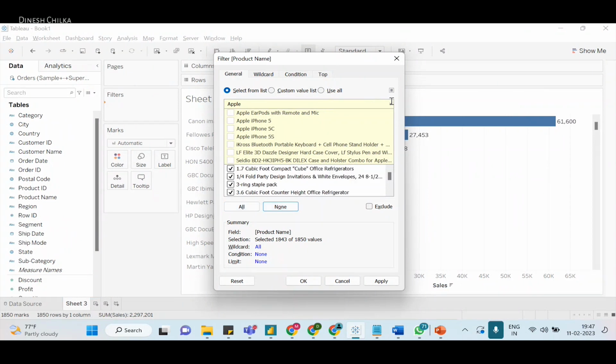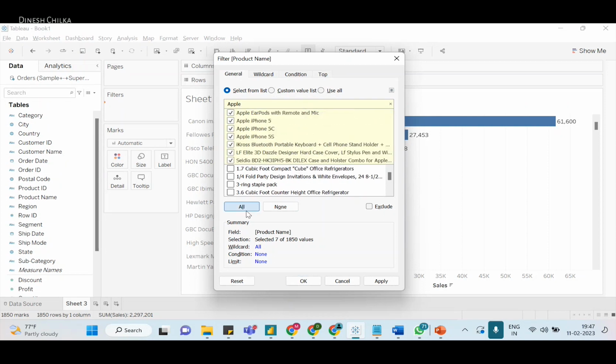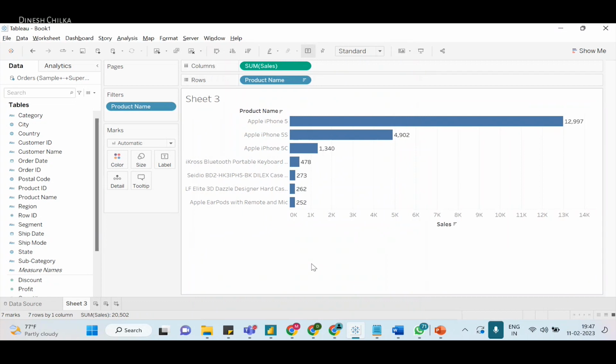Search, we've done Apple wrong. First of all, click None. Then search Apple. Then click on All, then click on Apply. OK.